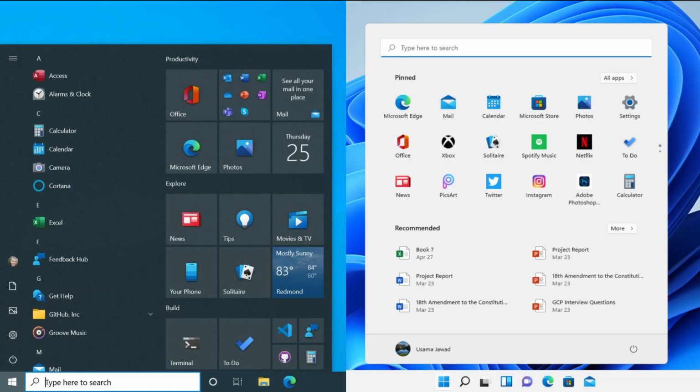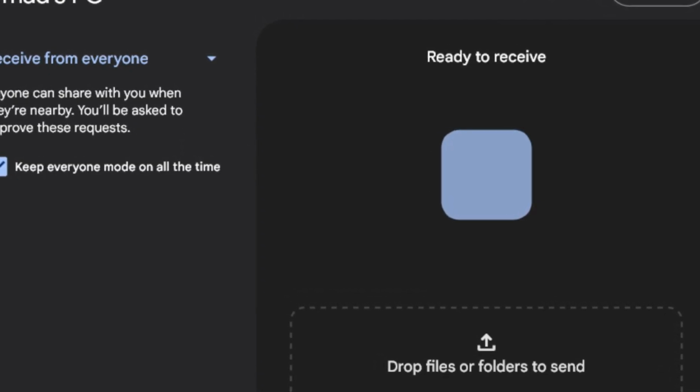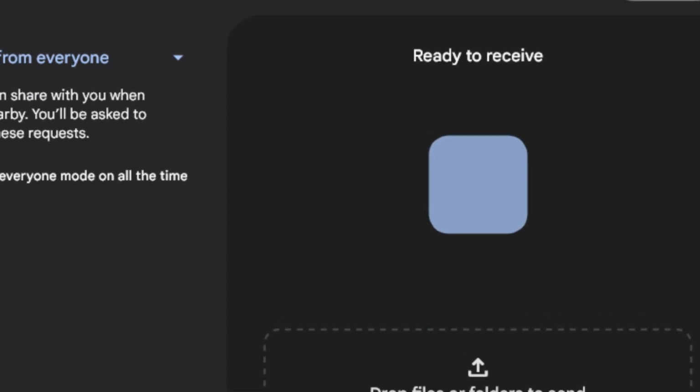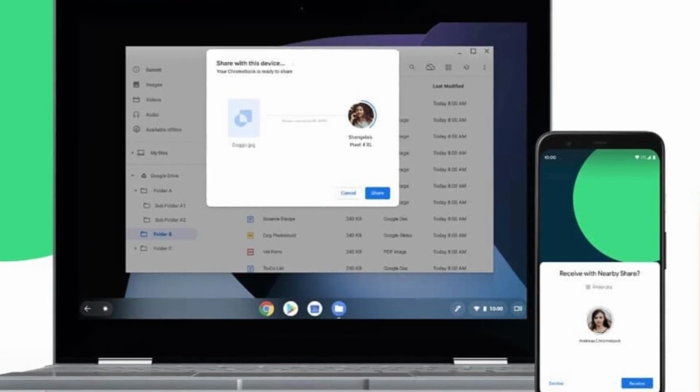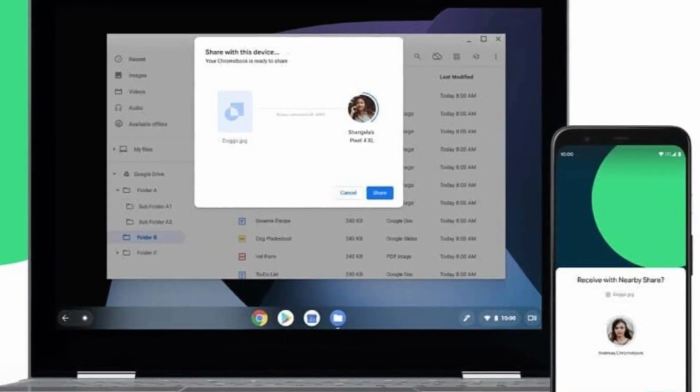After a few minutes, go to Start, Search, Nearby Share, open Nearby Share from Google, and I would advise to sign into the app if you want to. You can now easily share files between your Windows device, your phone or tablet, and Chromebook.